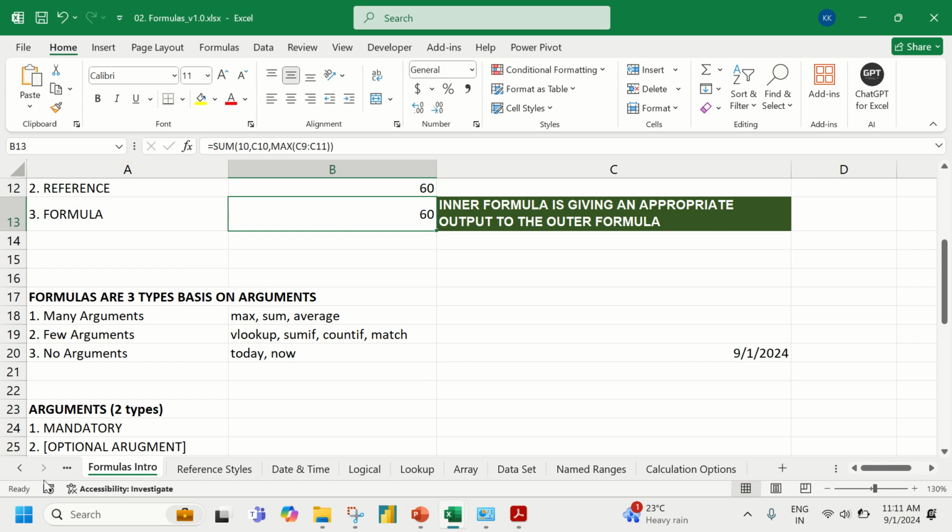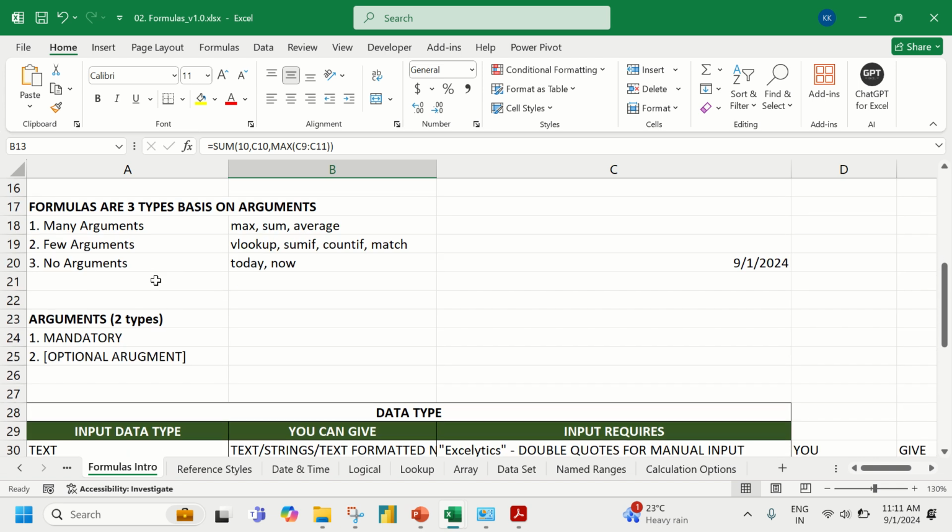Okay, so now you know what is an argument and how to switch from one argument to the other argument, right? Yes? Okay, so how do we switch from one argument to the other argument? Comma. Comma, okay. Perfect. So let us talk about the types of the formulas. Based on the number of arguments, there are three types of formulas. Many argument, few argument, no argument formulas. Right? Many argument, few argument, no argument.